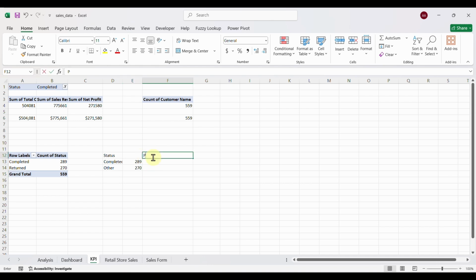Now let's get the percentage. The percentage equals this completed divided by the sum of the orders, like completed plus orders. So let's include the dollar symbol in between each letter so that we can easily drag the formula down. Okay, let's drag it. Now this is the percentage, but to see it well, let's go to home and we click on percentage.